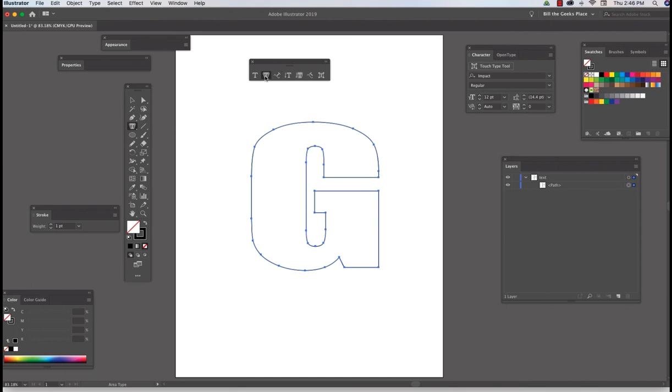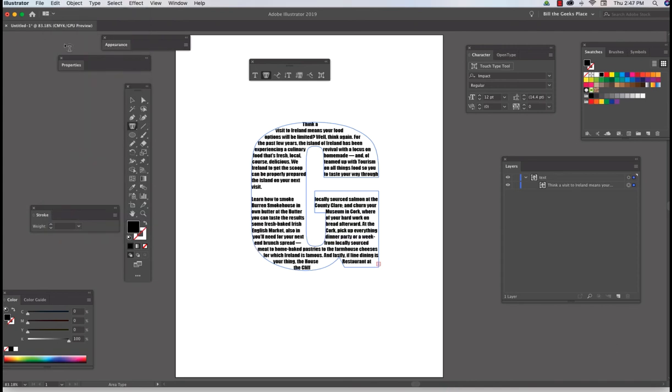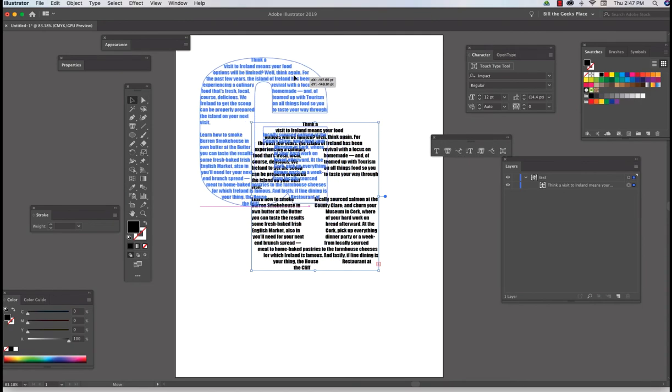I can go back to the text tool, click on my path. I can see my cursor and edit, paste. And there is my text. And you can see the little plus sign. I've got more text in there than fits, so you know the drill. We've done it a couple of times before. Let me move this over here.